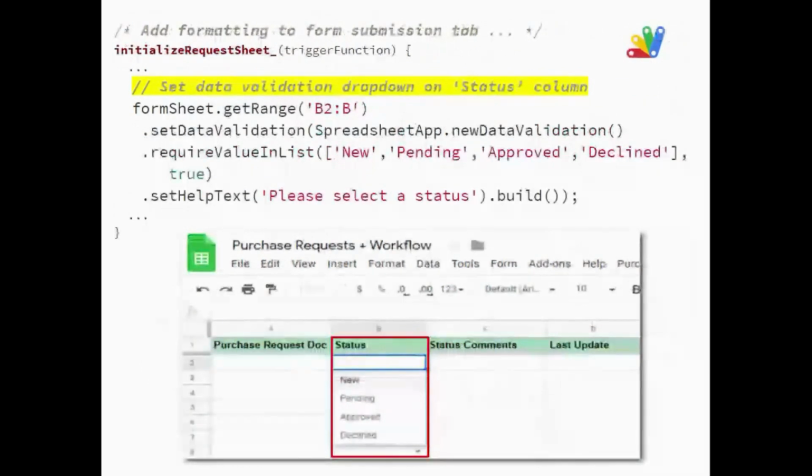In addition to adding those 4 columns, we want to have a nice data validation drop down for our status. We don't want to have to remember all of our statuses from memory. We just want to have a nice little drop down there. So we use AppScript to add a data validation automatically for our different statuses, and so it's very easy for us to use those when we do our approval process.